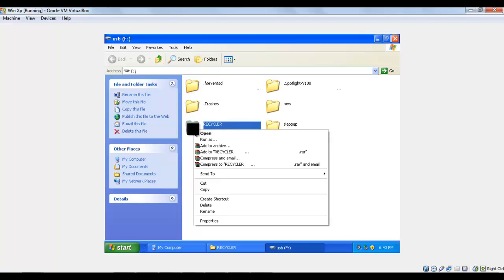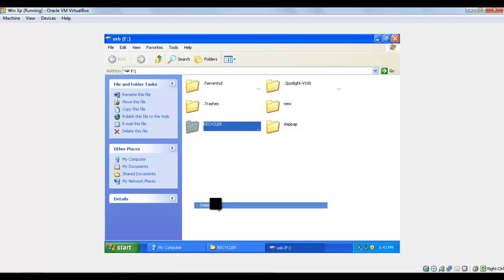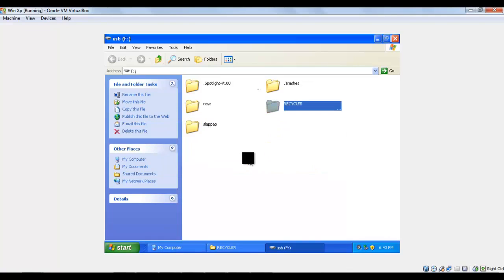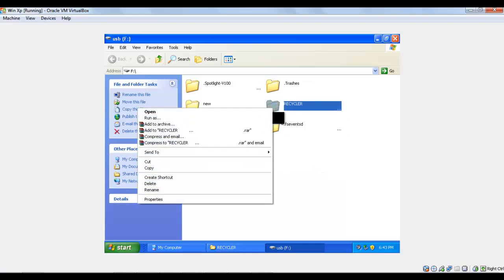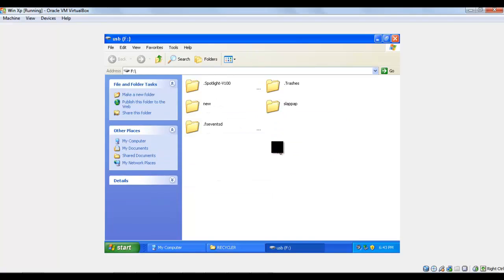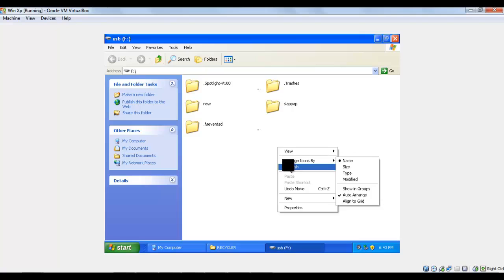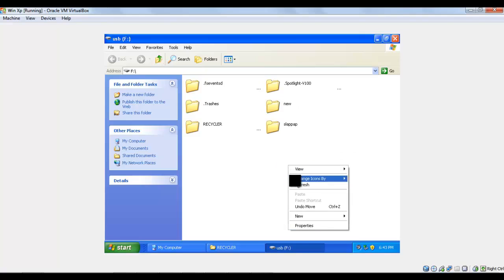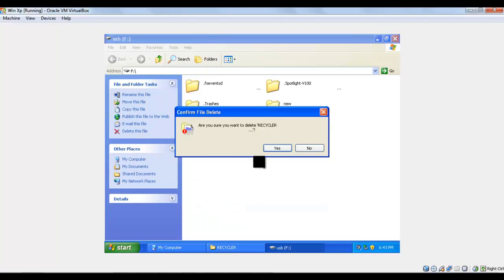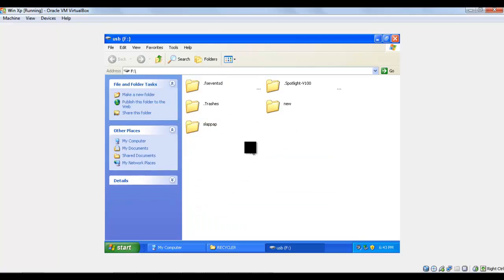Now if you try to delete this, delete, yes, it is deleted. Just refresh your system, it came back. Now again delete it and refresh it, and again refresh it, it came back.